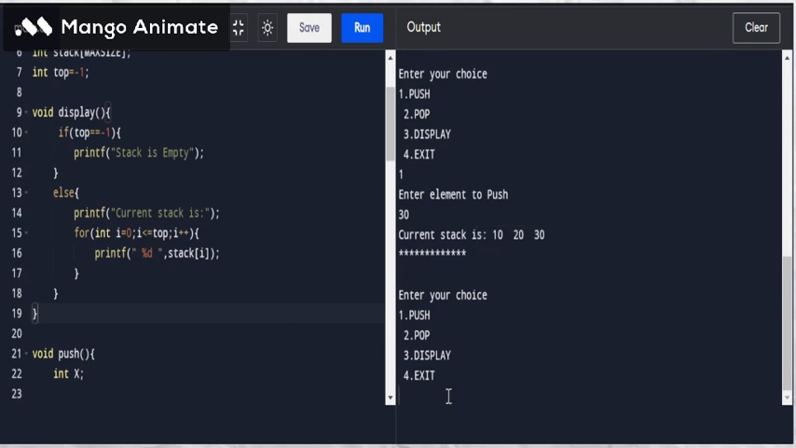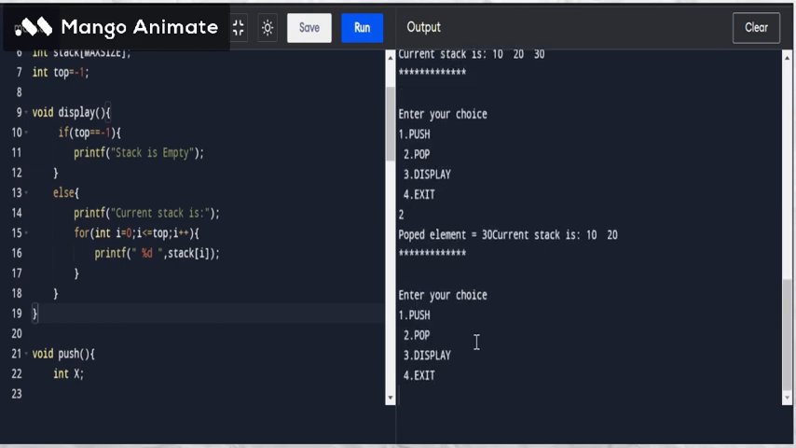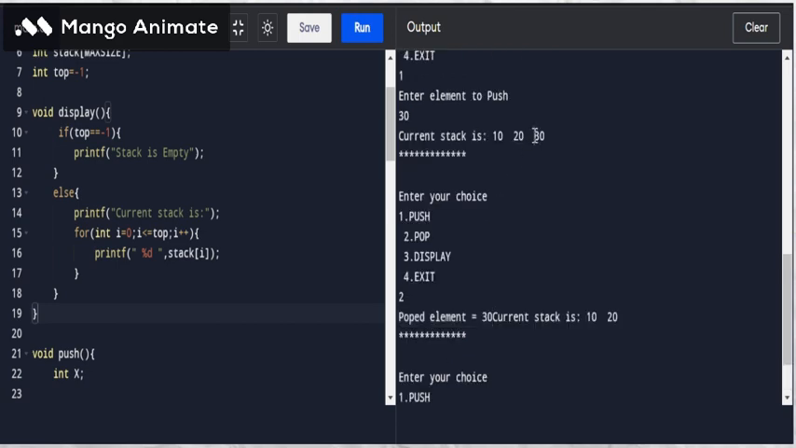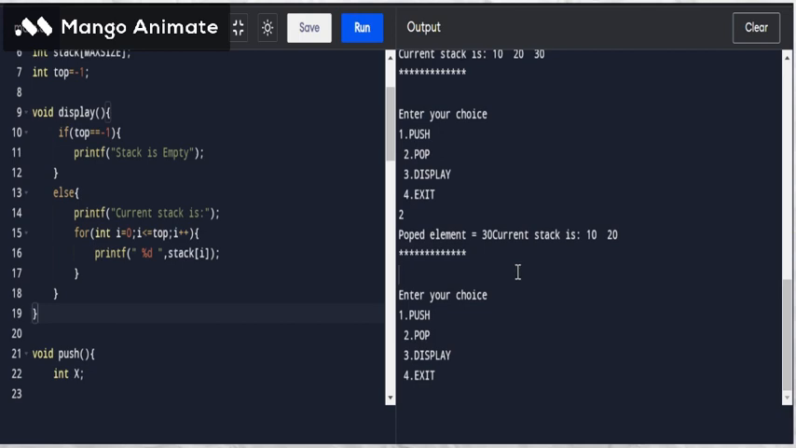Now we'll perform the pop operation. So if I enter 2, I'm getting the popped element is 30. Yes, because at the top of the stack was my 30 and the element has been popped as 30, and now my current stack is 10 and 20. So this is how we are going to perform the pop operations.